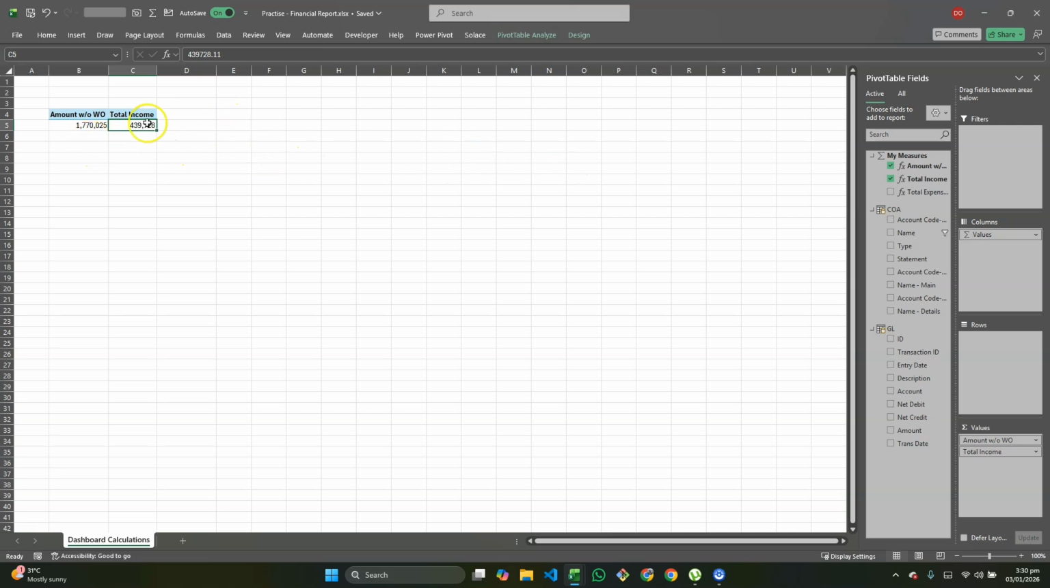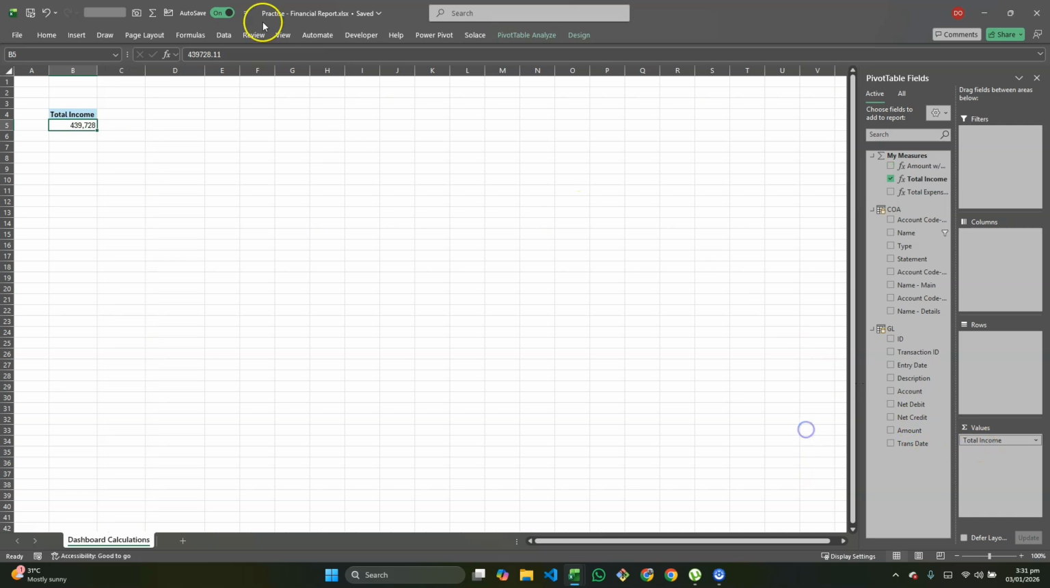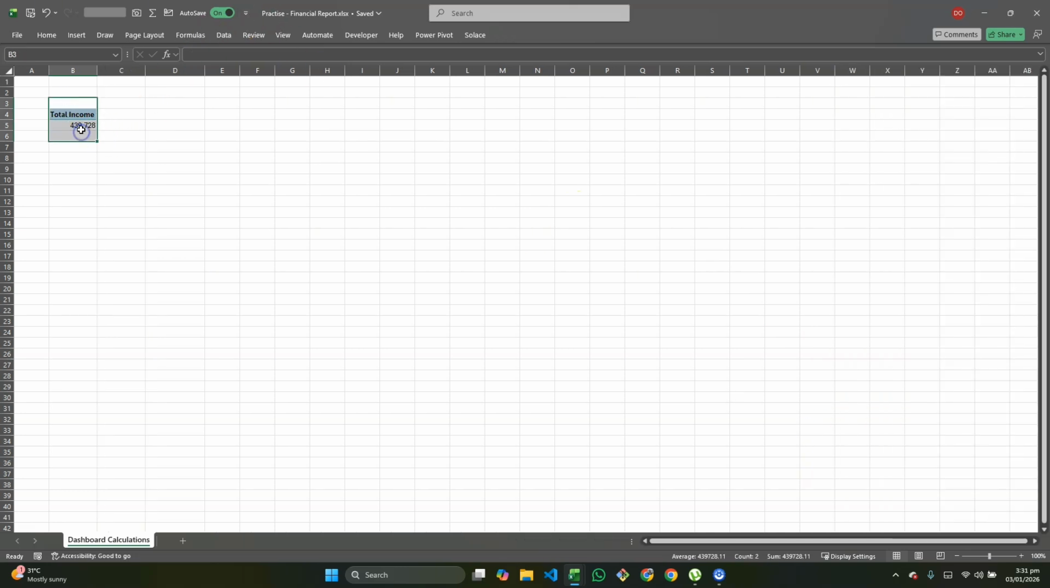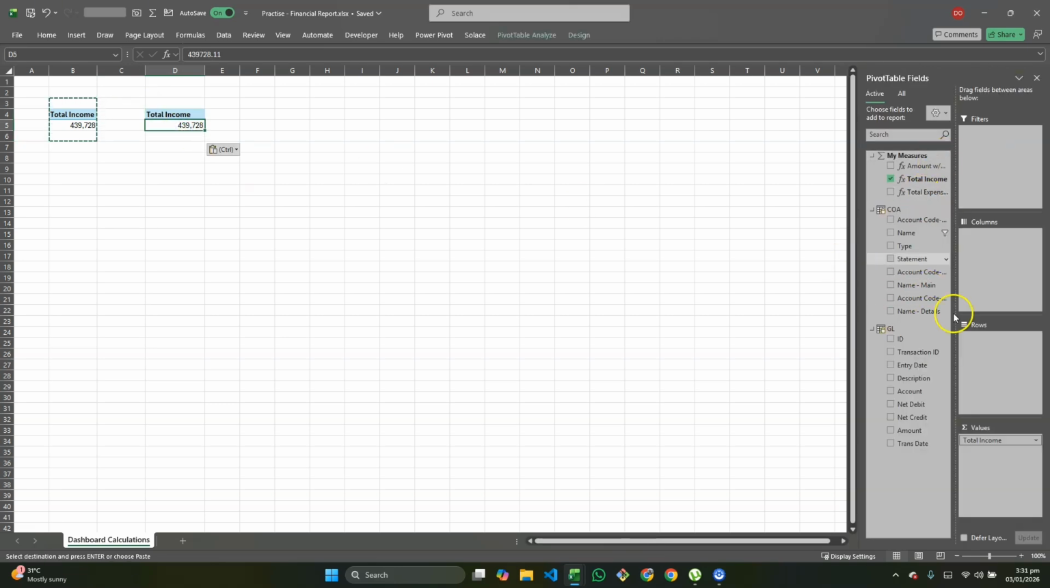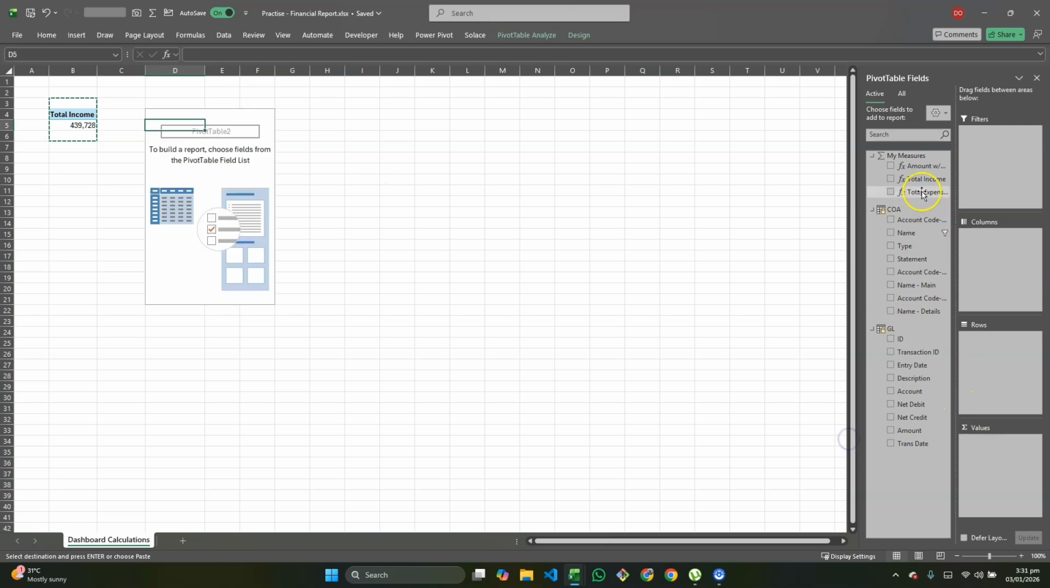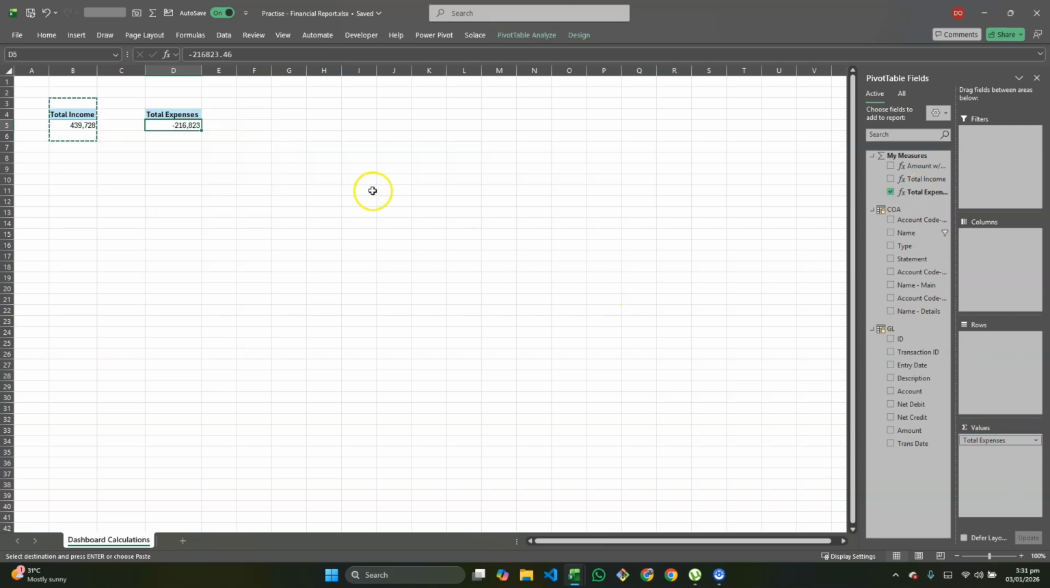So we have expenses, we have income. Good. So I'm just going to remove this guy. So this is going to be total income. Copy this guy, paste him to the side, and then we can change this to total expenses. We can also create our profits, which is the difference between total income and total expenses.